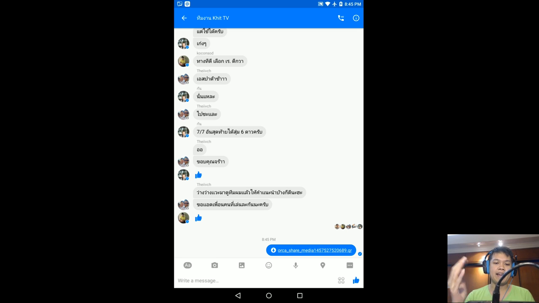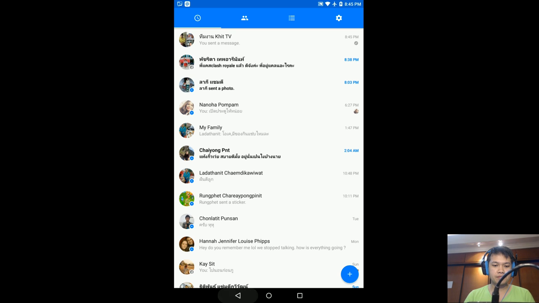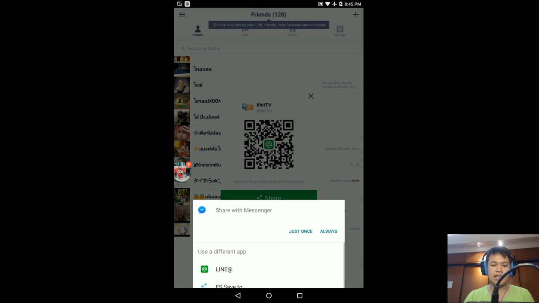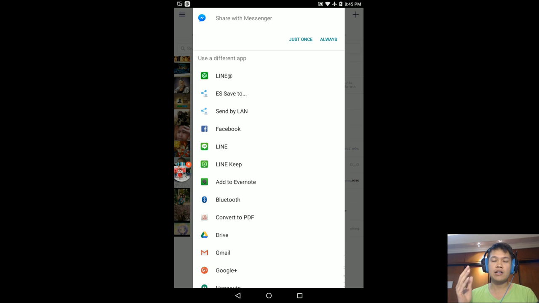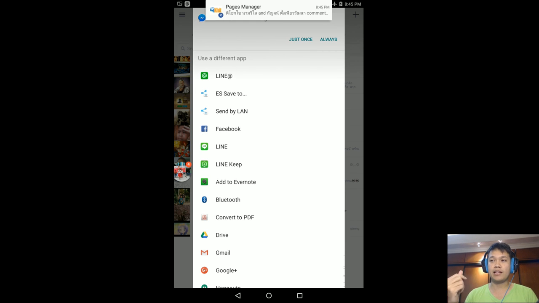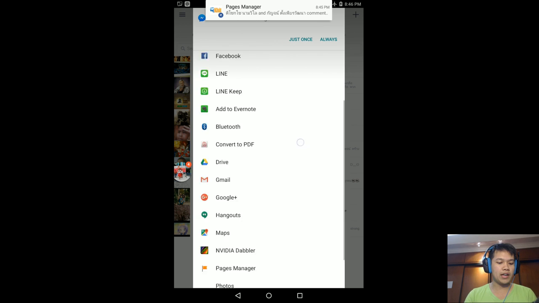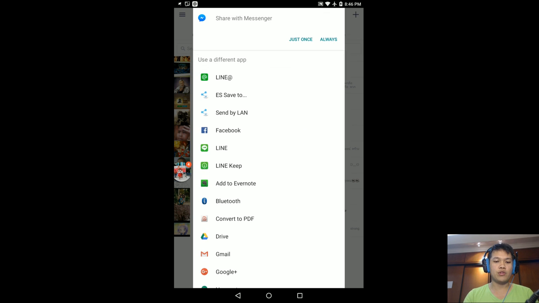So this is already shared. Now let's say if you want to share again, they will ask you again what app you want to use to share, right? When you want to share, you may want to share with different apps that you have. For example, Line, Facebook, Instagram, Bluetooth, email, or whatever you have. So with this, you can share using the different apps that you have.